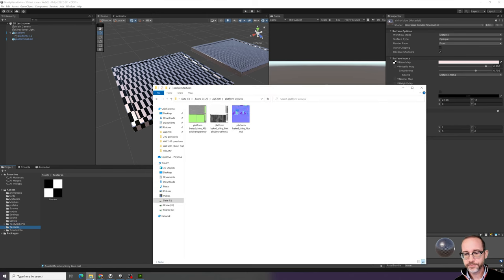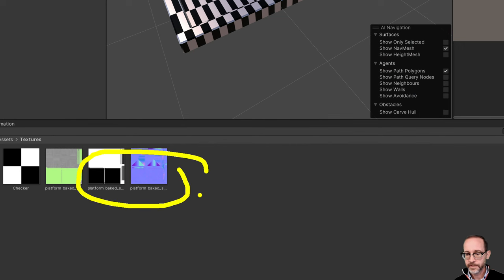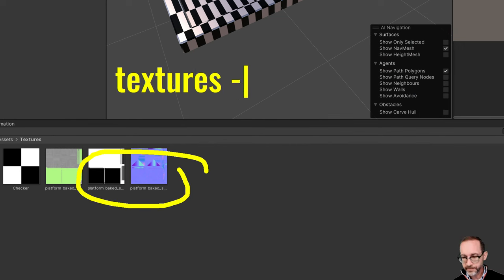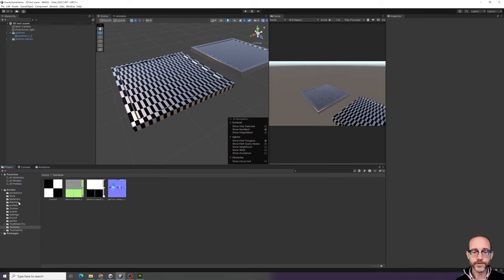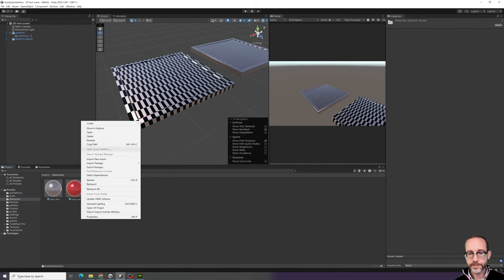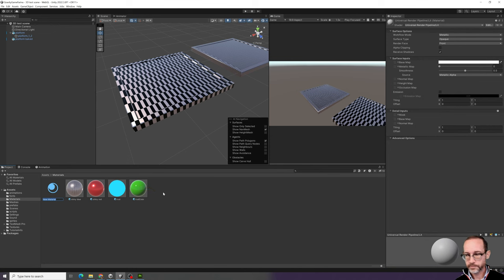So let's bring these in. I'll go over to the textures folder. I'll grab these and I'll drag them in. That's good. And so I've got these here. Now, textures always get applied to a material. And so we need to make a new material to put these on. I'll make a new one here. New material. We'll call this platform. We'll spell it correctly.